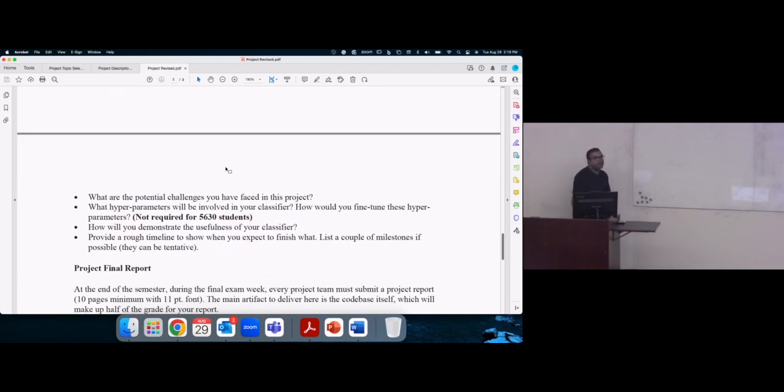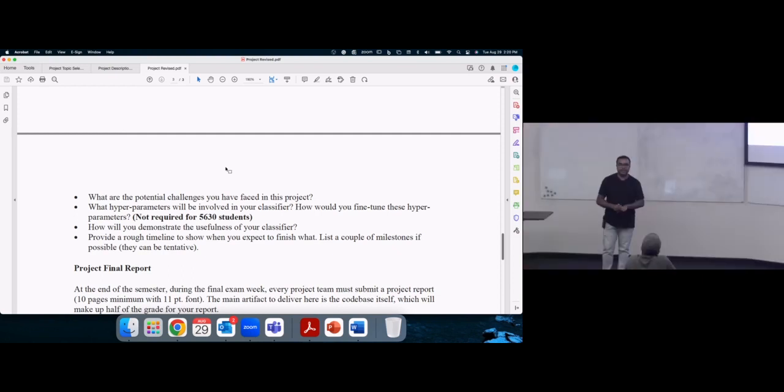Then the hyperparameter part is another one, where each machine learning model will have some hyperparameters that you will have to tune. And what are those hyperparameters? What is the range you are going to try? You have to report them. And then how you are going to demonstrate the usefulness of your classifier. So what is your evaluation metric? And how do you know this model is better than the other model? We have talked about evaluation in the last class, but today, when I actually start the lecture, I will be covering some of the evaluation techniques. Okay?